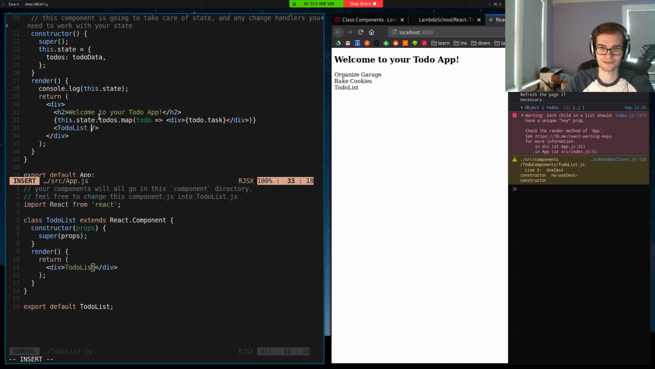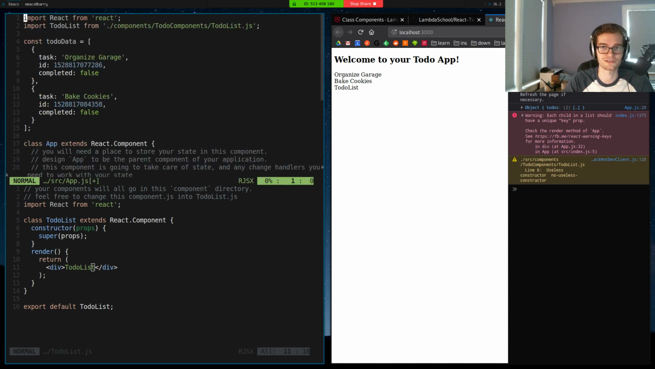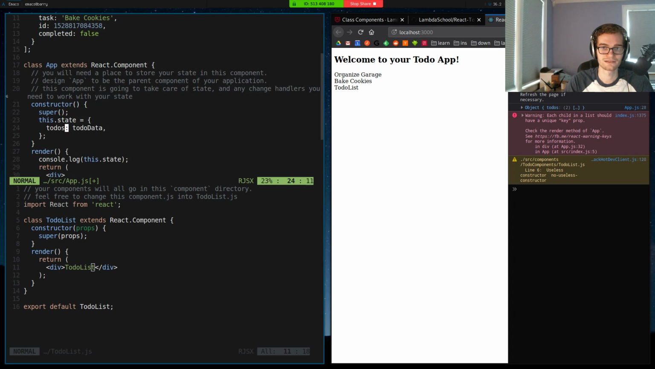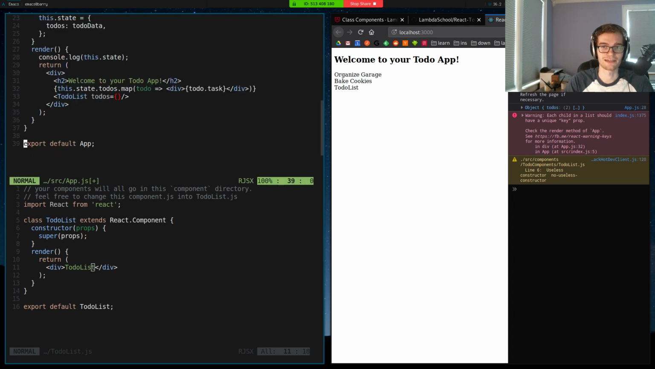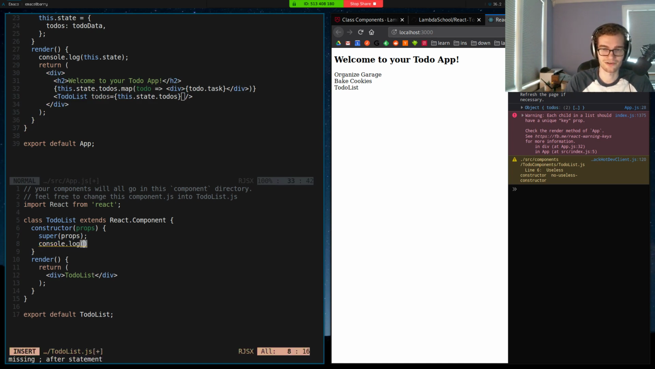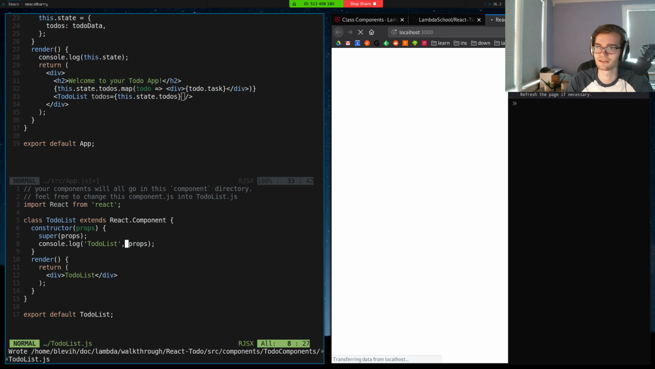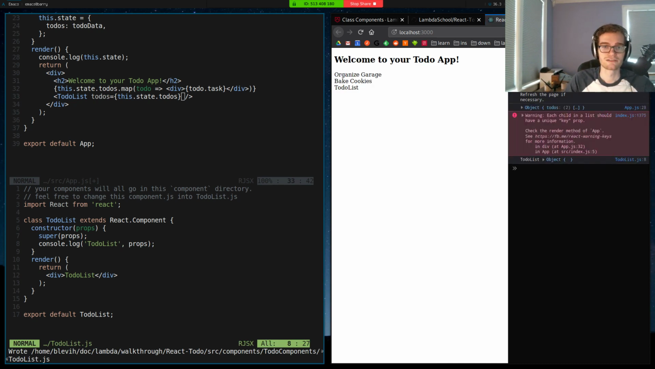So I am going to give it a prop. I'm going to call it to-dos, just to be consistent. And I'm going to give it this value, right? This .state.todos is this array. It is my array, and that's what to-do list needs access to. So I'm going to give it this.state.todos. And then in here, I'm going to console log my props to see what has happened. And I'm just going to add a little tag on this to make it easier for me to find within my console.